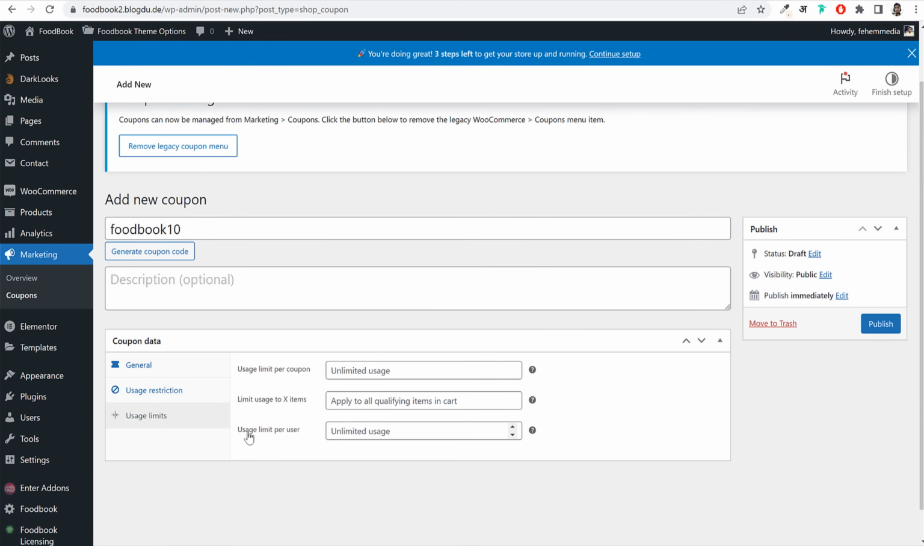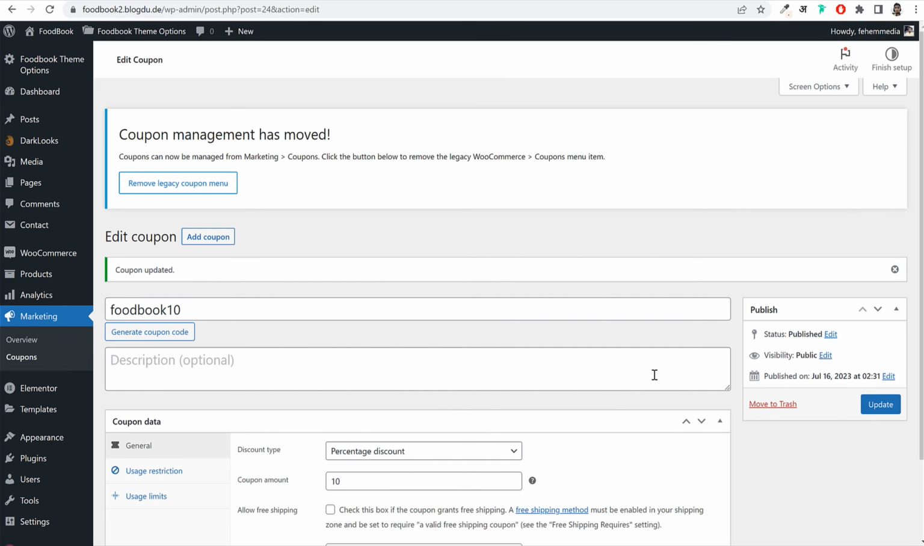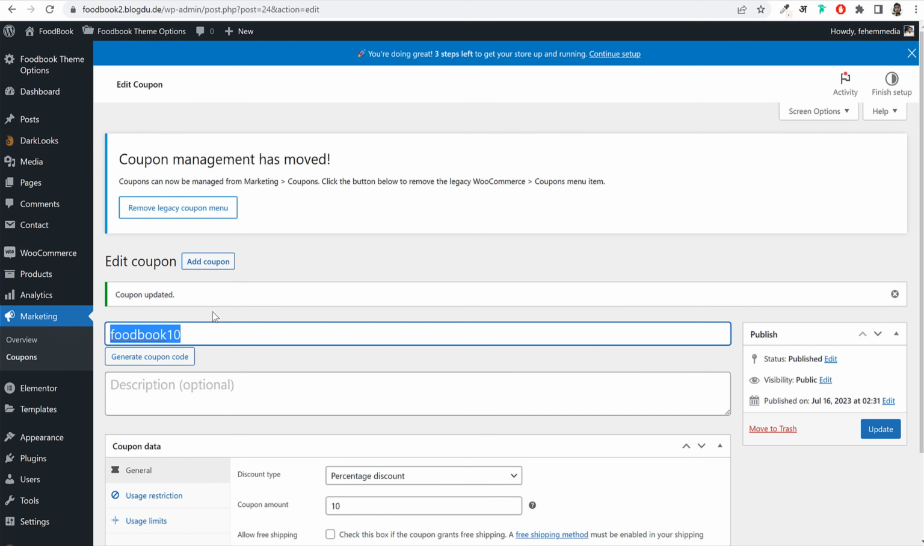Then after that, under usage limit per user, you can type in 1. So one customer can use this coupon only once. Or if you want to type in 2, 3, 4, 5, you can set that number as well. So FoodBook 10 is our coupon code. People who enter this coupon code, they will get 10% additional discount.